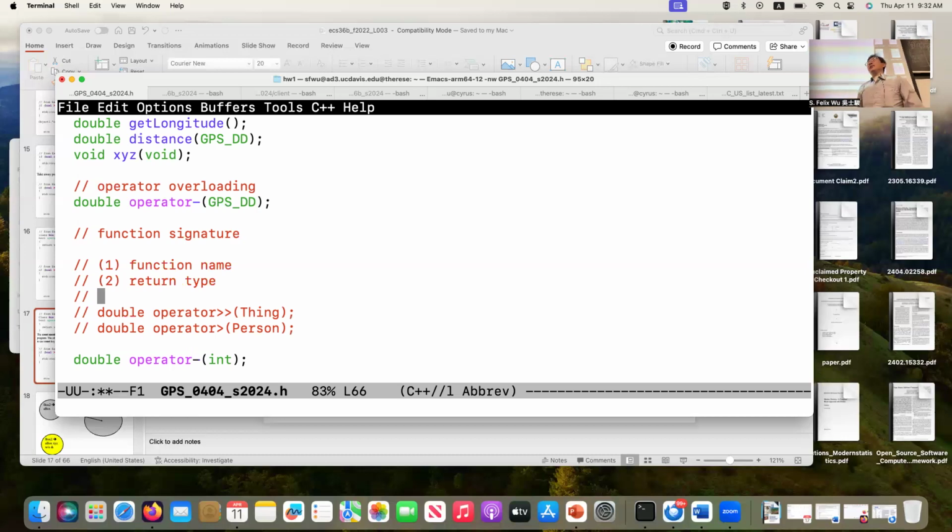In C or C++, you can only return one thing, whatever the data type of the thing you want to return. That's the return type. And then the third thing is the argument types, including the number of arguments.